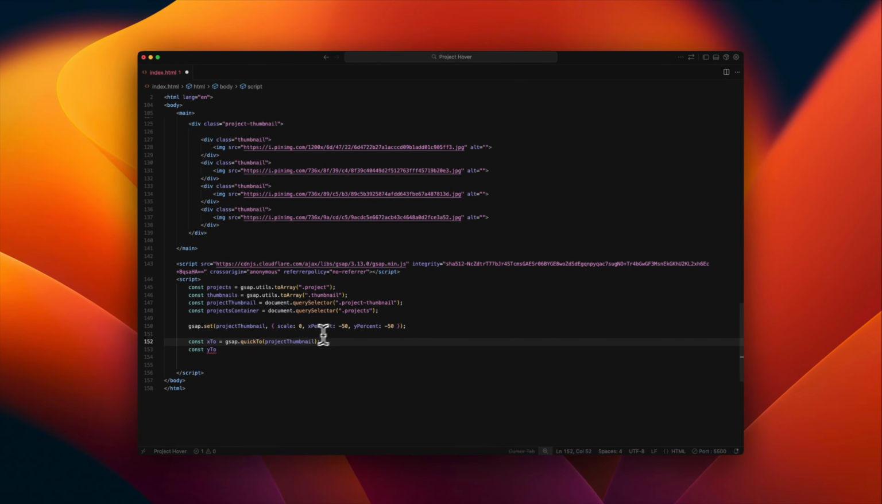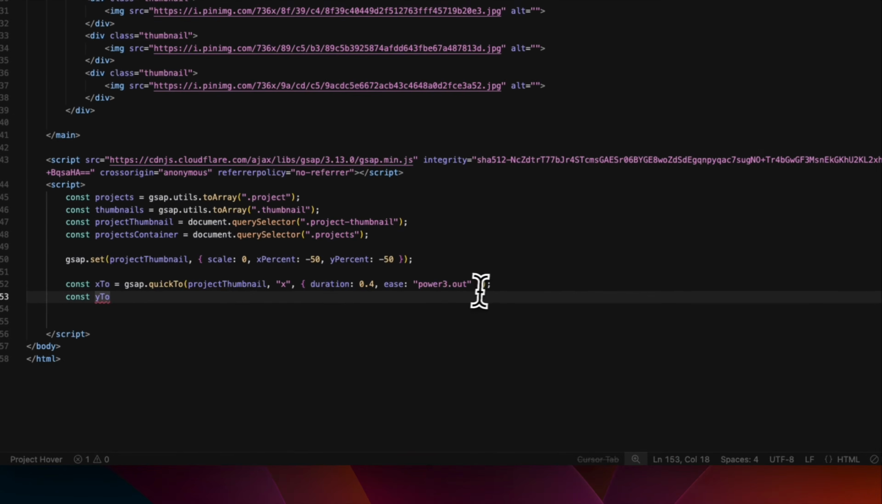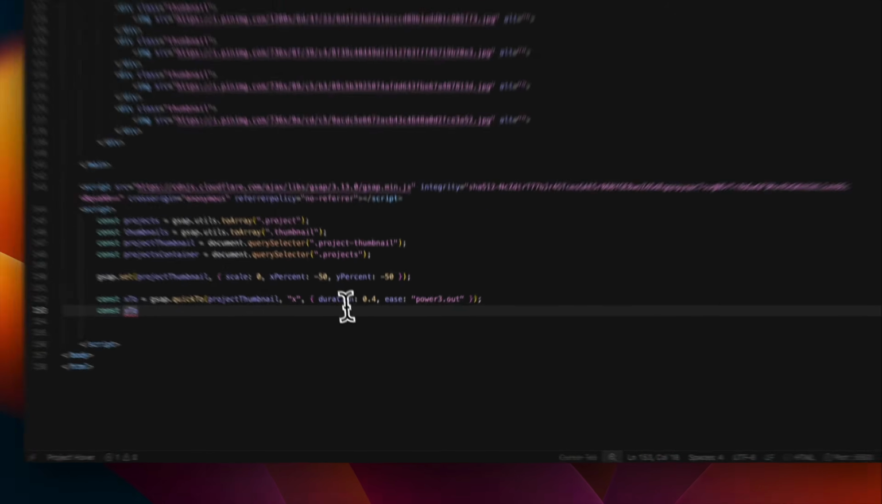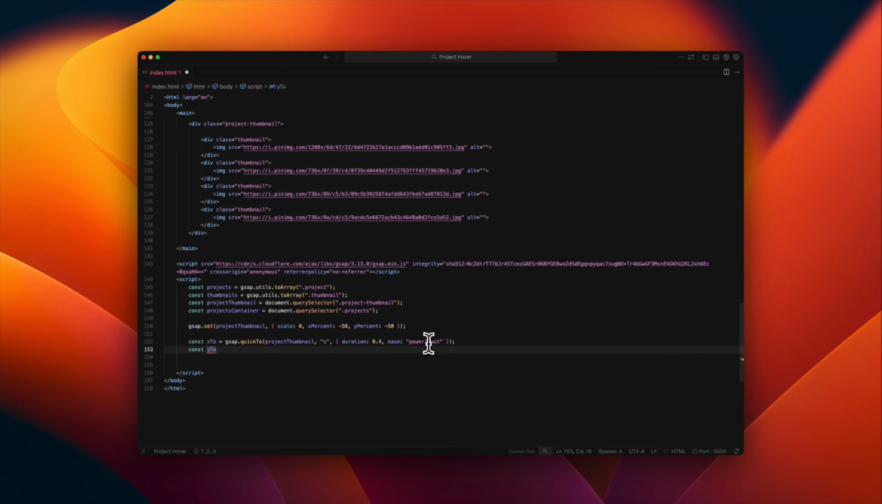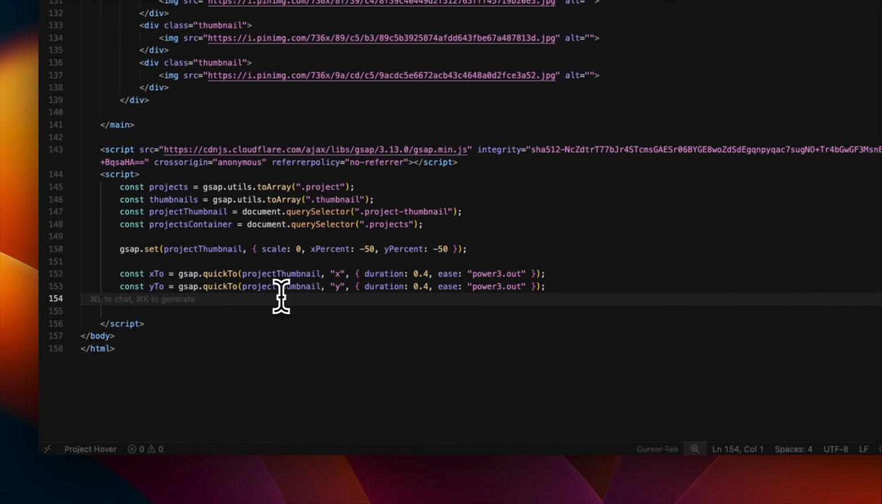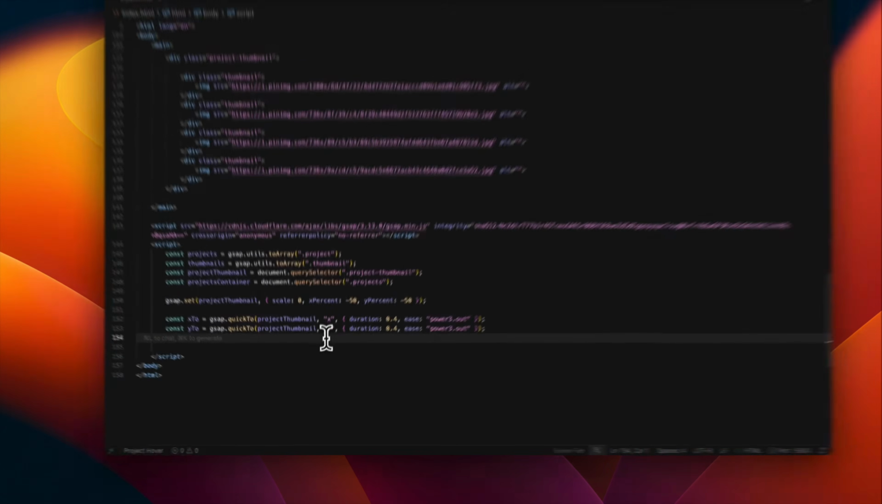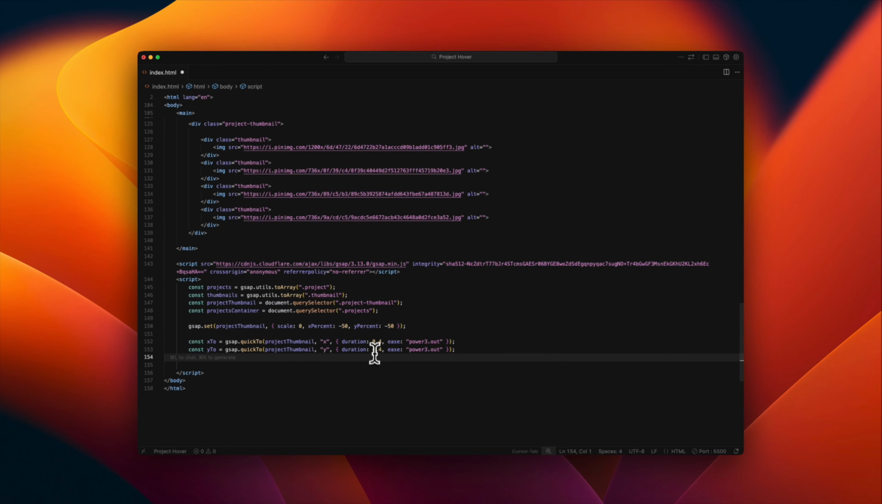Here we target the project thumbnail. What property do we want to change? We want to change the x property. And then what will be the ease or the transitioning? We have a duration of 0.4, and then this is the ease effect that we want to have. Now the same for the y. We have thumbnail, the y value that we want to change, and then the easing.